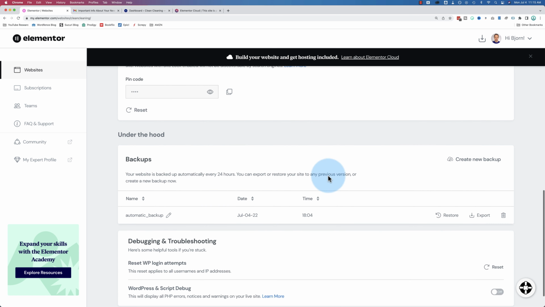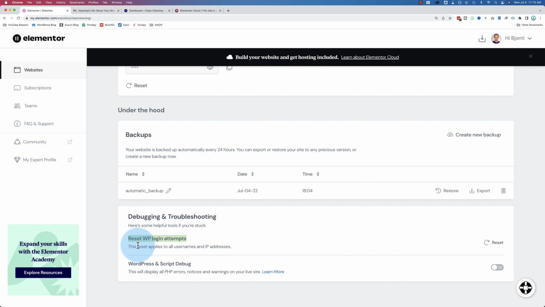There's also backups. There's a backup made every day, and 14 days of backups are saved. This is a full backup of your entire website. A lot of hosting providers, you pay extra for that kind of service, or you got to use special plugins on your site to do this for you. Reset WP login attempts. This is for security, so if someone tries to log into your site but they log in with the incorrect information, after so many failed attempts, they're going to be locked out. And if it's you who gets locked out by accident or your client, you can reset that right here so they can log in again.